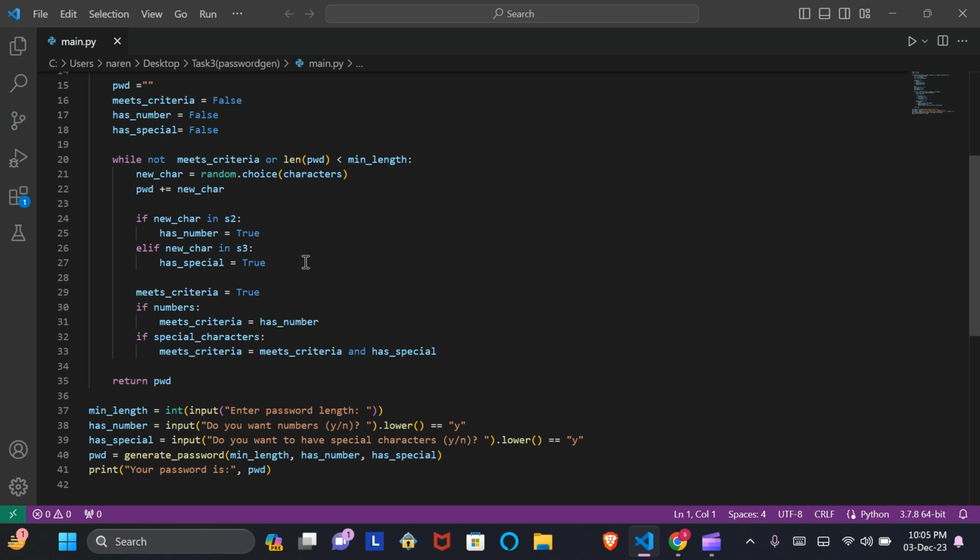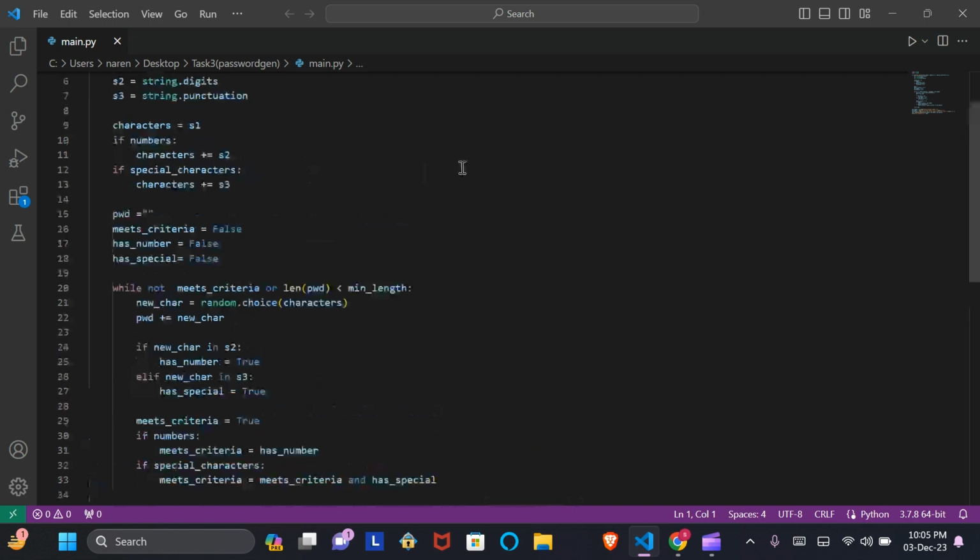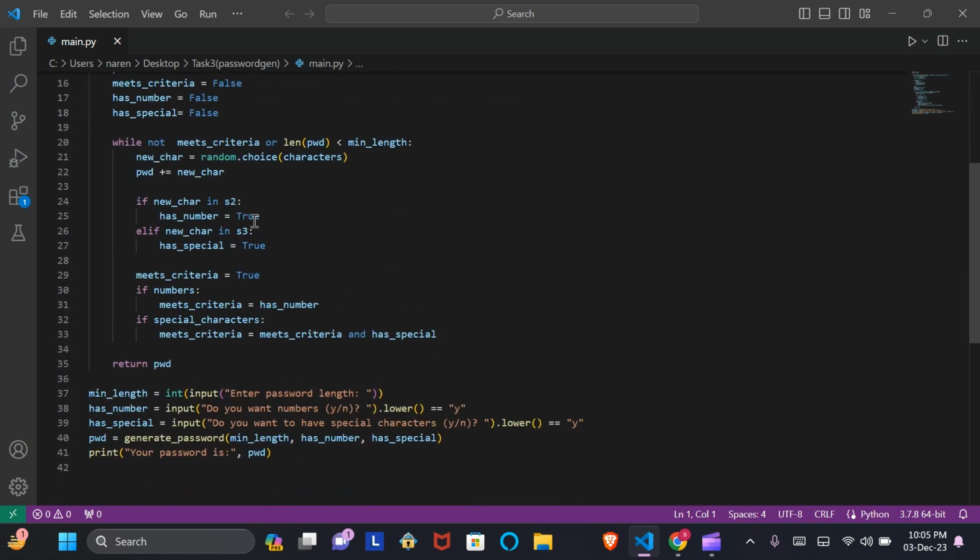Now next, if new character in s2, which is defined as digits, then has number equals true, and else if new character in s3, which is nothing but special characters, has special equals true. Now we are setting has number as well as has special characters to true. Here we add to the password, and we determine if the new character is a number, then it will have number equal to true. It is the same with special characters, if it has a special character, then it is equal to true.